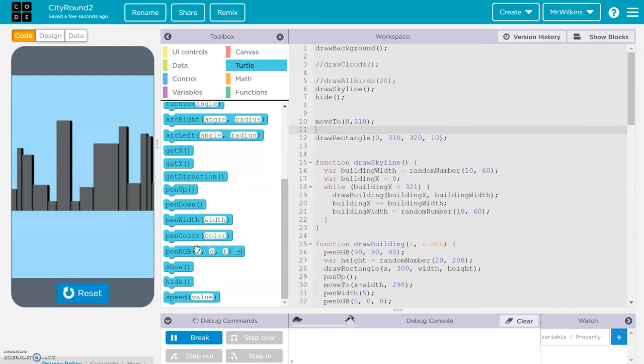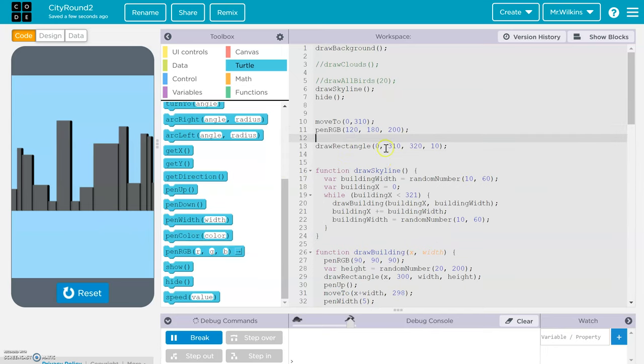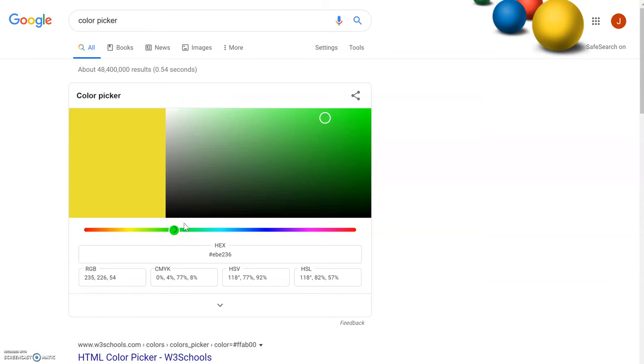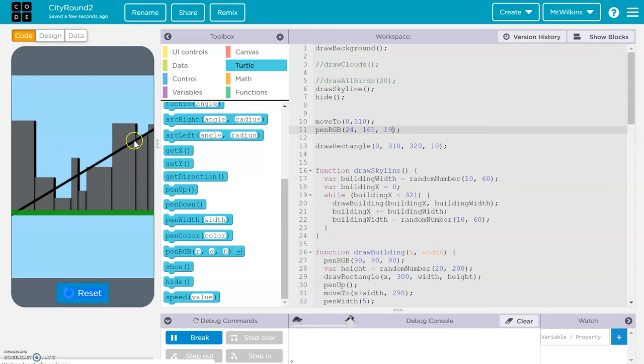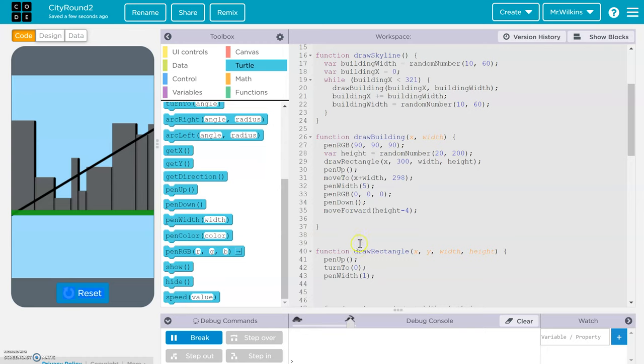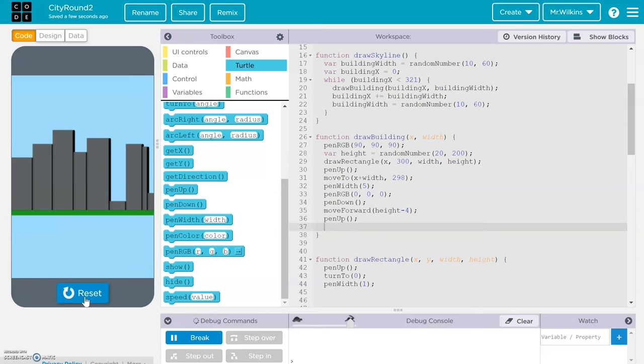I guess I should probably change the color. Go to our color picker, find some lovely shade of green. That looks good for me. Paste that there. Ooh, what happened? Ah, it's drawing building. Boom, pen down. Always do a pen up when you're done with a function. It's always good to do.